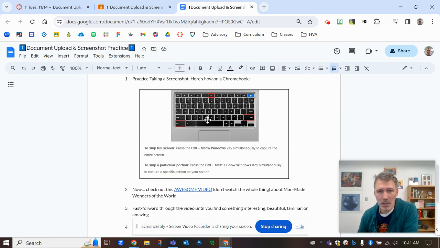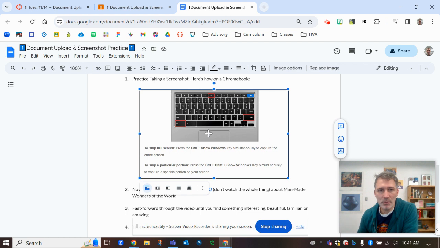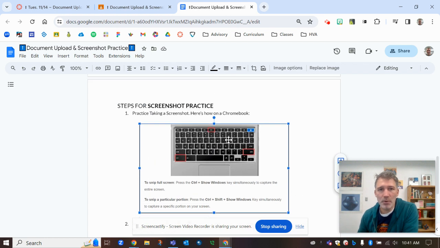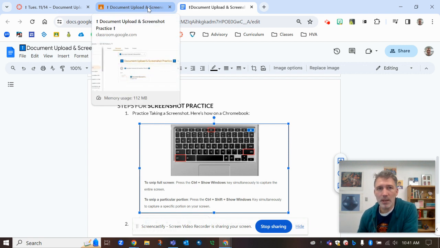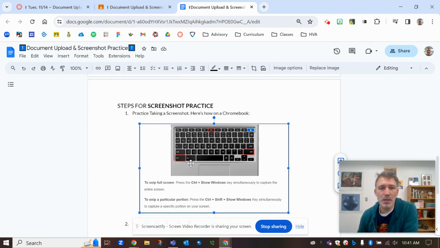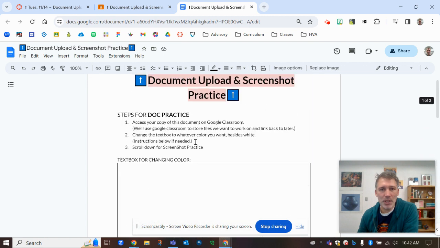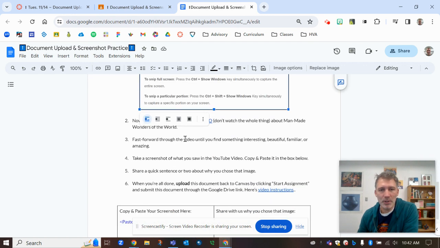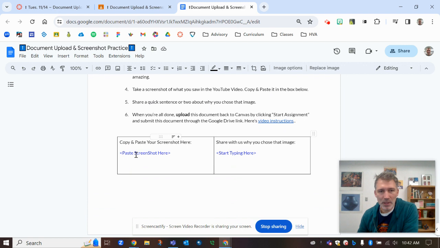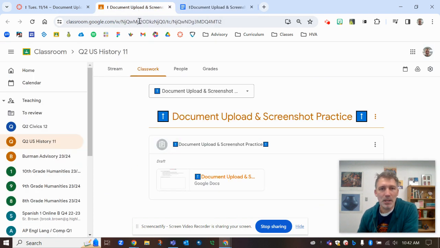The whole idea about this lesson is that we want to make sure that you know how to do screenshots, so here's information about how to do that, and also that we're connecting Google Drive to Canvas so that you can upload assignments. Not every single assignment that you'll do for me involves uploading a document from Google Drive, but most of them do. So once you're done changing this text box into a different color, and then pasting a screenshot here, you're then going to upload this document to Canvas.